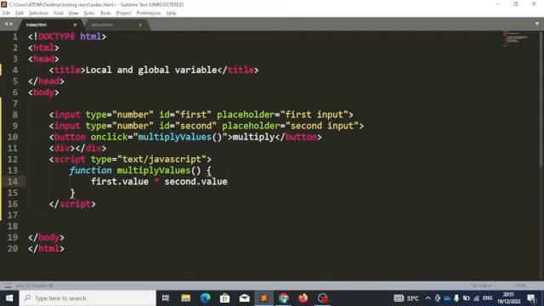Then we give this div an ID. You can give it any ID of your choice. You can call it an ID of display. So here the ID is display. Since a div is an uneditable container, we are not going to use .value. Instead, we will use inner text or inner HTML. You can use any of them.